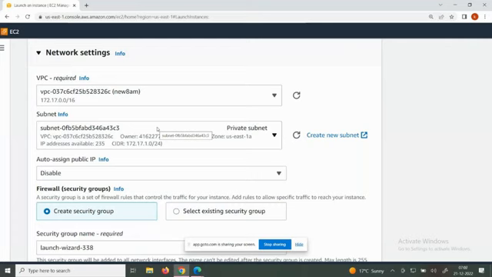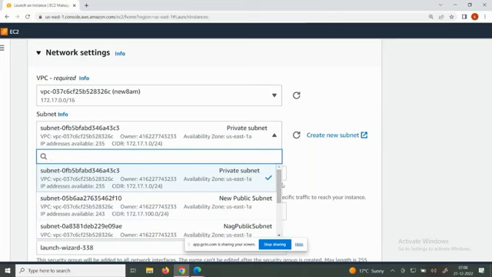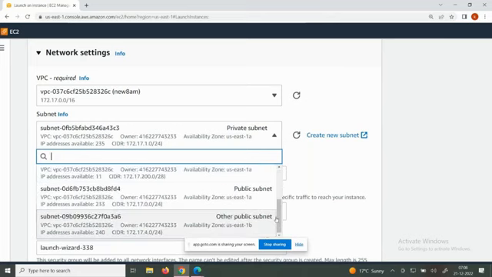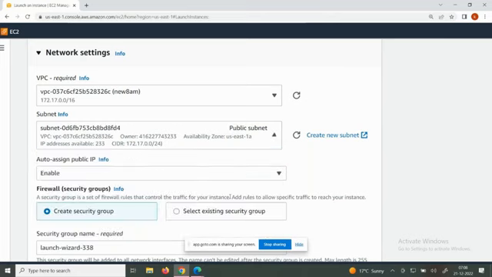Private subnet. I'm creating this server as a web server. Web server, public or private? Public. You are the owner. You will say, sir, it is a private subnet, I don't want a private subnet, I want to launch it in a public subnet. I'll go and select the public subnet.